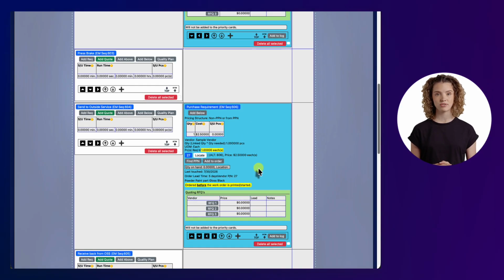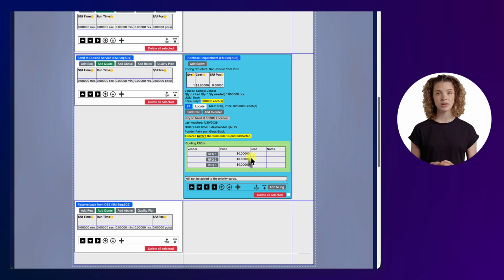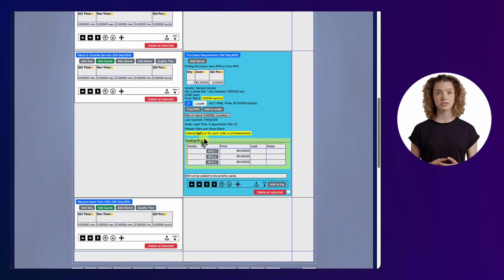This is what your engineering master must look like in order for you to be able to dispatch a part to outside service. So you will have the process of send to outside service with the material requirement that you are purchasing from that outside service vendor. This material requirement must be a PPN number. It cannot be a material requirement that is not a PPN.